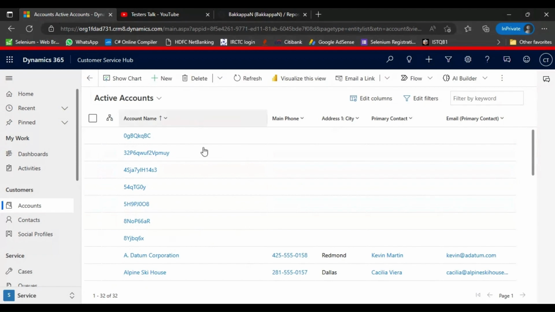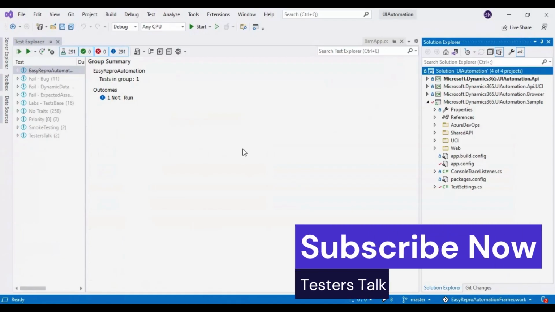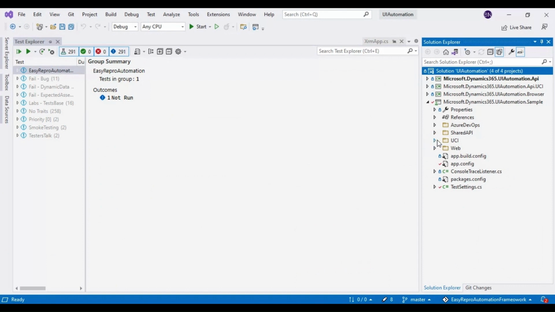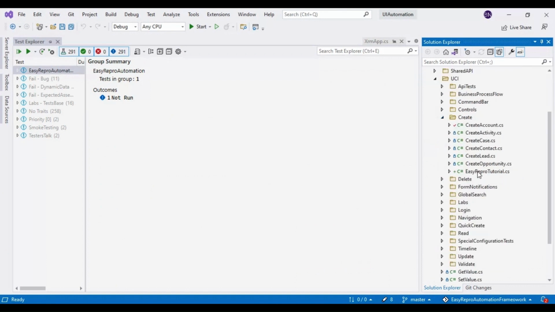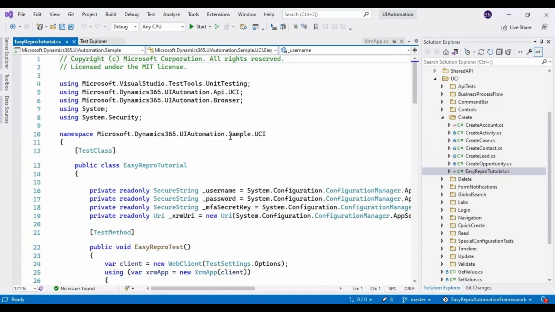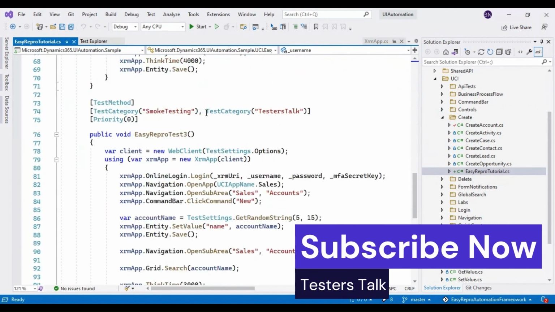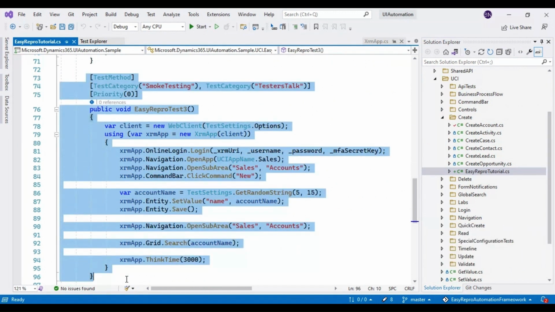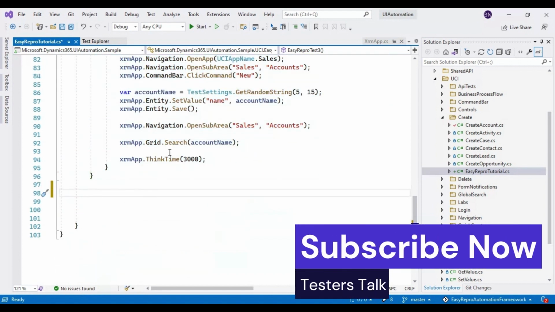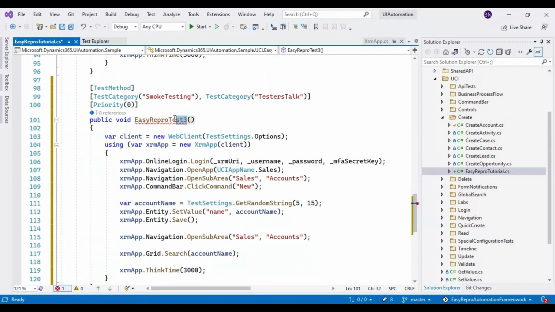Now I will move on to Visual Studio. We will automate this particular scenario now. I will open the same class, that is the EasyRepro tutorial class, and go down. I will copy the previous test method, EasyRepro test 3, and paste it. I will rename this test method as EasyRepro test 4, and then remove the smoke testing group. Now I'm assigning EasyRepro test 4 only to the tester stock group.